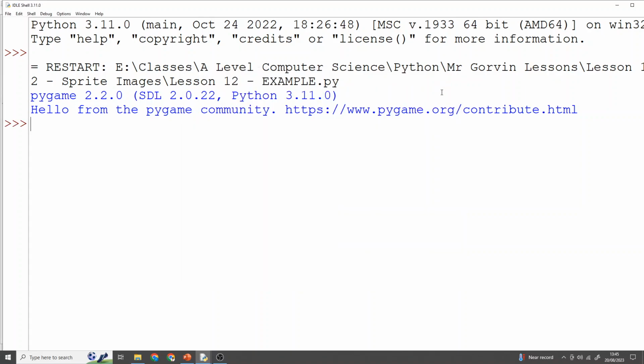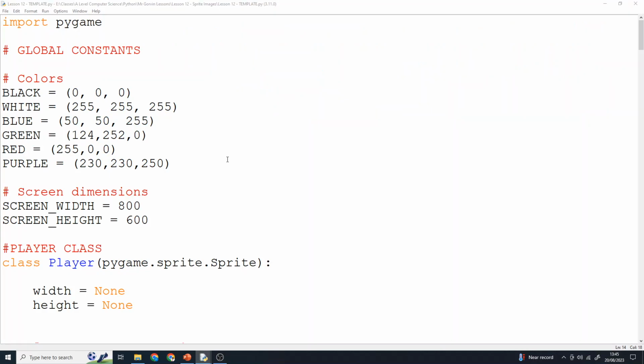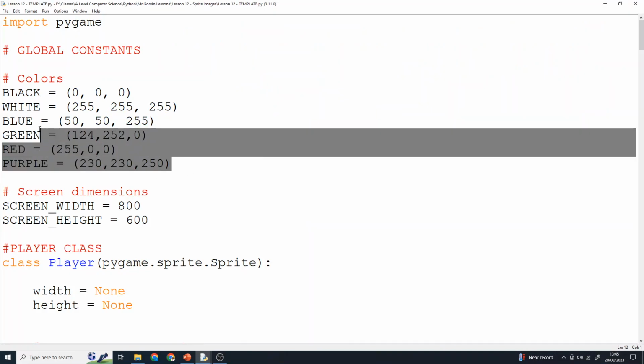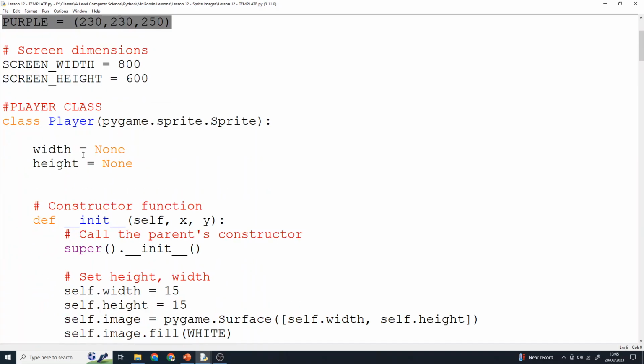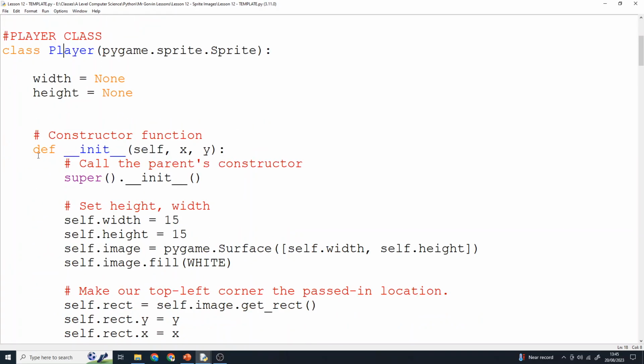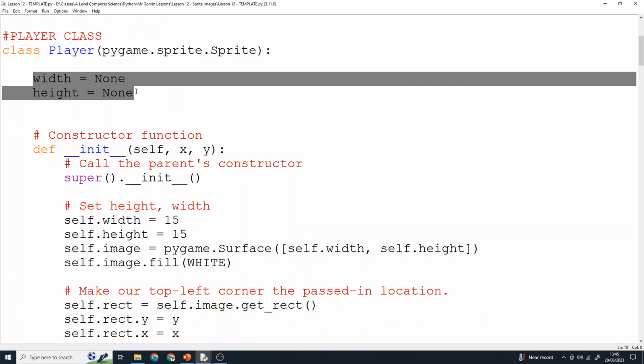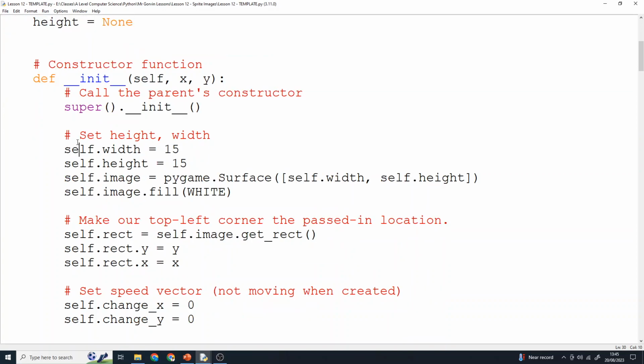Okay, so to start with, make sure you've got the template code I've given you. Now, this template code is the same as we've had before. You've got some basic colors. We've got our player class here. The only slight change you'll notice is there is a global attribute set here for the width and the height. There's a reason for that later on. And all the rest is the same though.